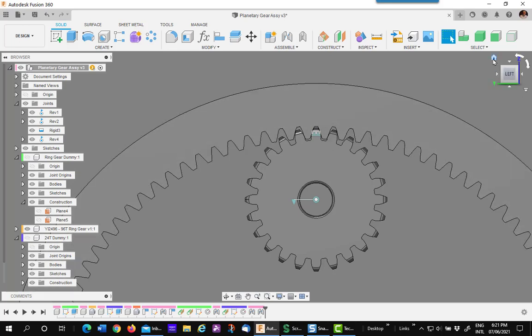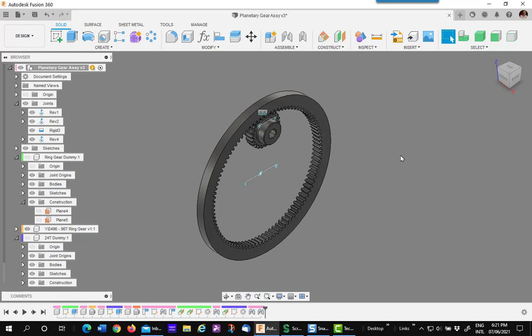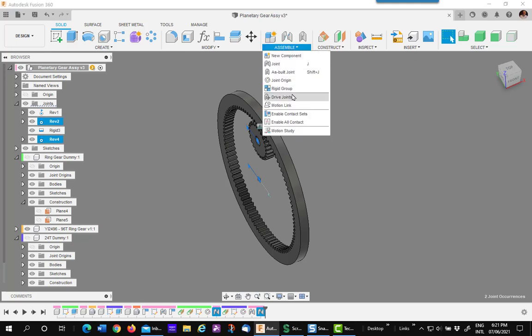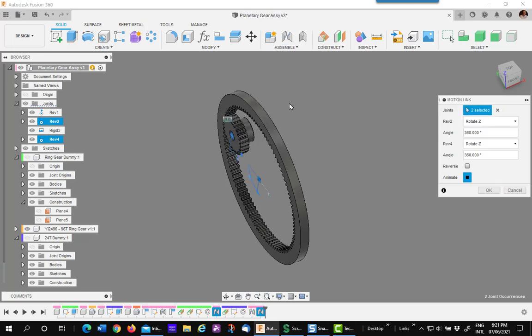The next thing we want to do is add a motion link between these two gears, or these two revolves. So the first revolve will be the dummy gear, which is this one, and the second one is this one. So it's a motion link between these two. You can pick them ahead of time if you want, and go to motion link. Now the ratio will be 4 to 1 or 90 degrees to 360.